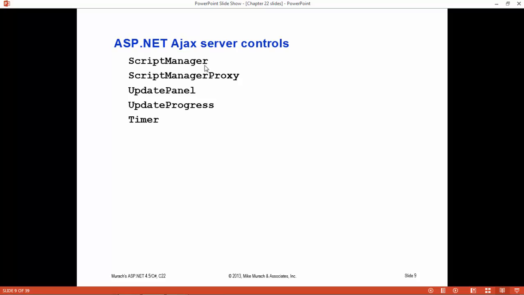But basically, if you have a regular page, you put a script manager on it. You always have to have at least one. And if you have a master page and a content page, you have to choose where you're going to put it. Is it going to live on the master or on the client? But you can't have it in both. You'll get an error if you try to put more than one script manager on a page.